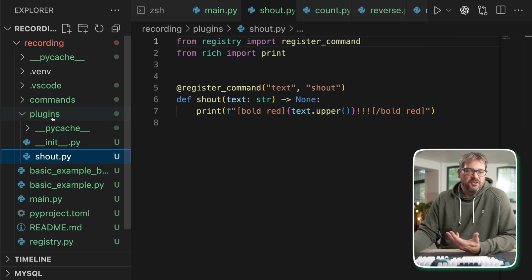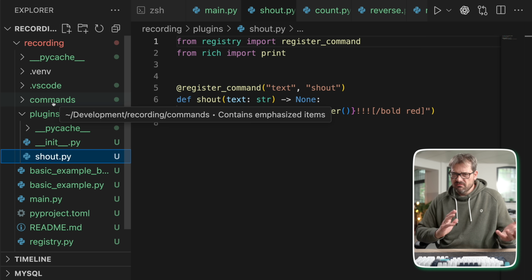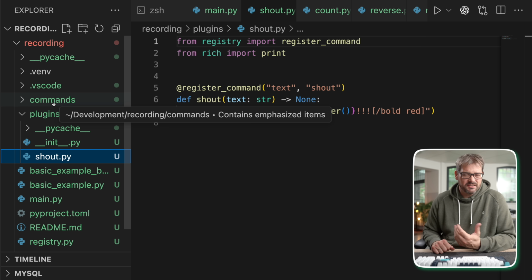So in principle, there's not really much difference between what is a command and what is actually a plugin. You can move these around. They're implemented in exactly the same way. The main reason I put it in a separate folder is that then it's clear for you as a user where you should put your extensions and that they're different from, let's say, the built-in commands.